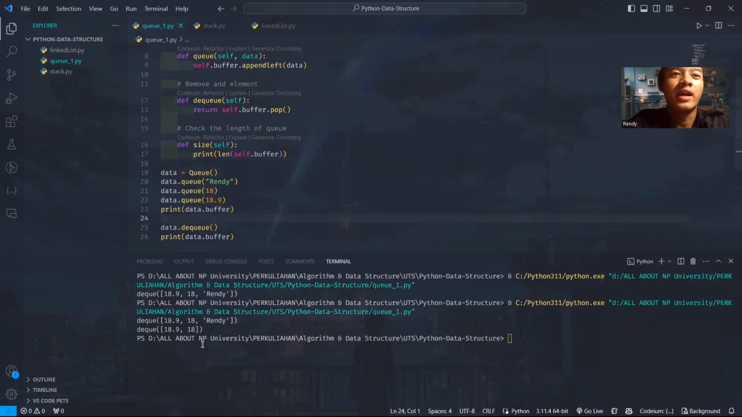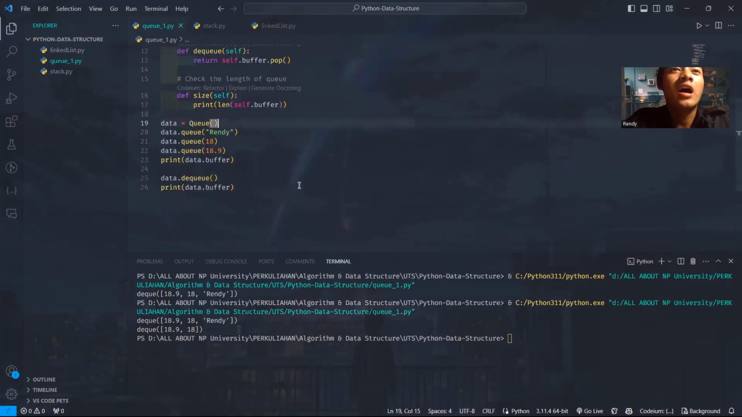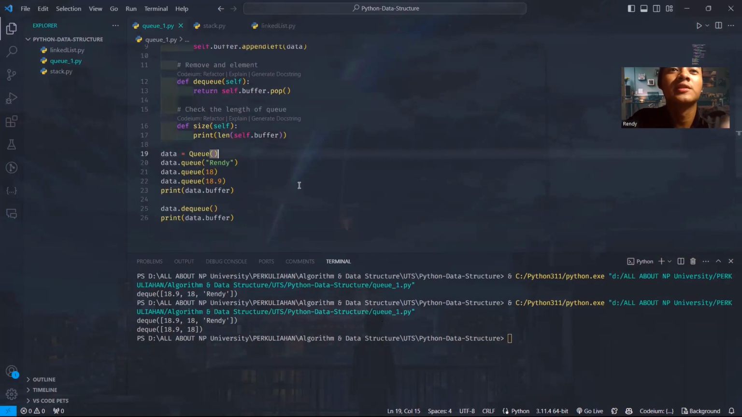As you can see, the first element in will be the first element removed. First in, first out, like here. So this is exactly how the queue data structure works.